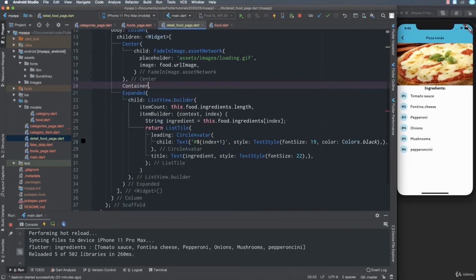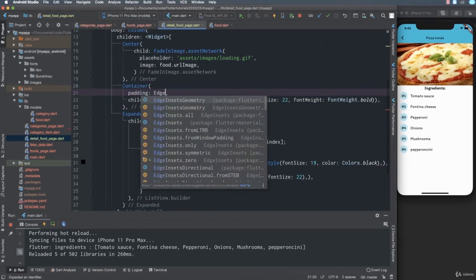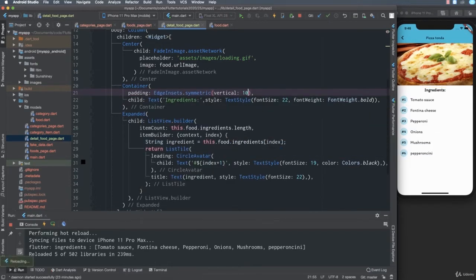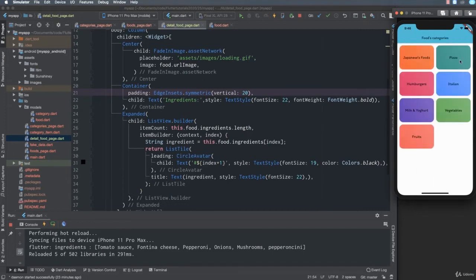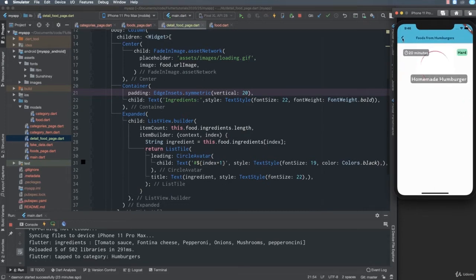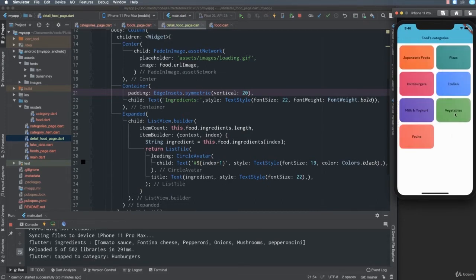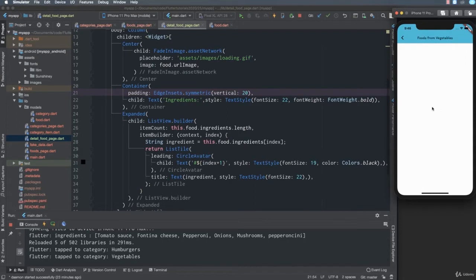So we change this to a container, and I set the decoration for the container by padding. Set padding, yes, vertical: 20 pixels for the width, and 20 pixels up and 20 pixels down. Yes, so we have it here.